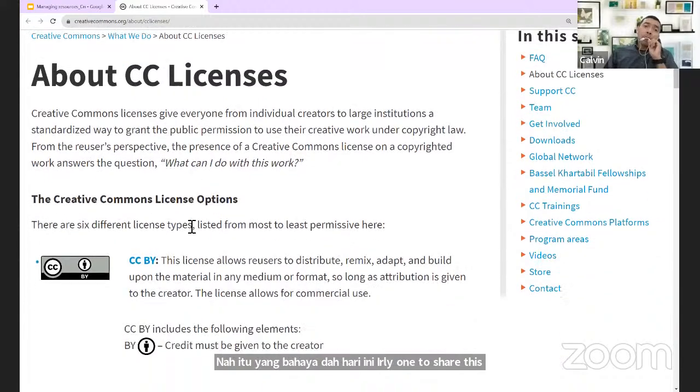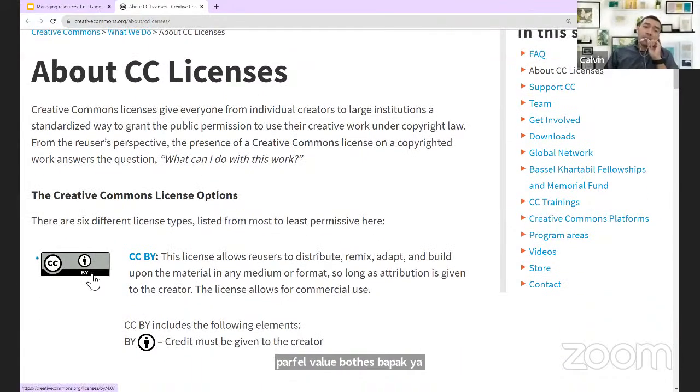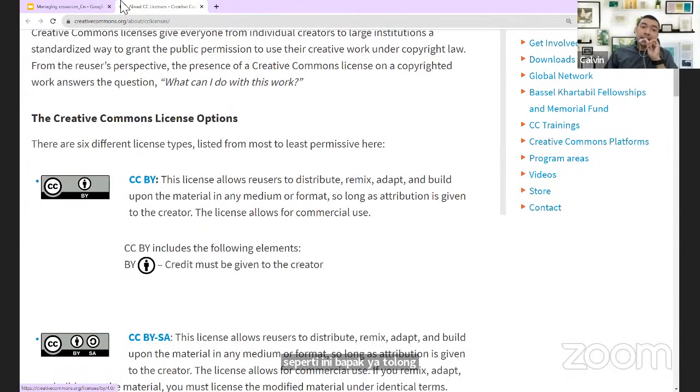Today I really want to share this with you. Start to familiarize yourself with the symbols on websites like this. Please pay close attention. If there is CC BY, it allows you to distribute, remix, adapt, and build upon the material in any medium, as long as attribution is given to the creator. It can be adapted.